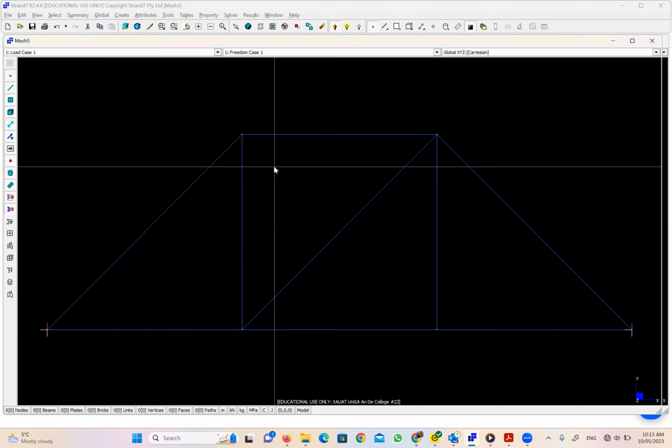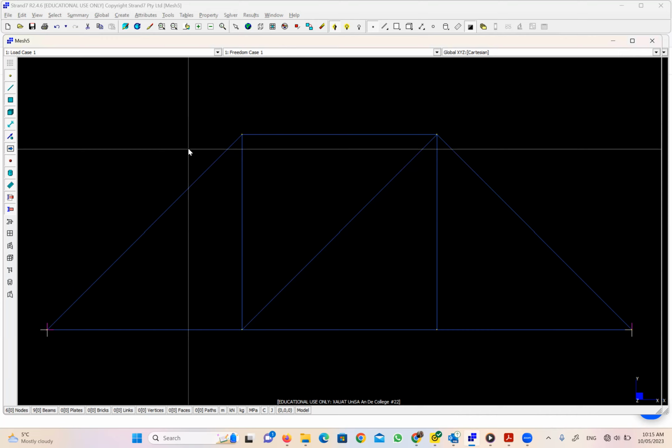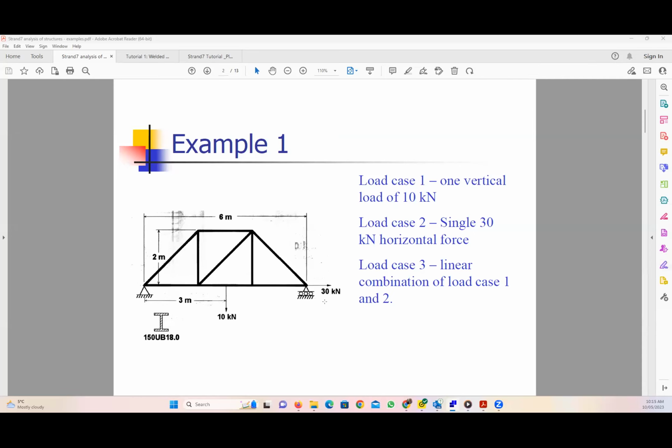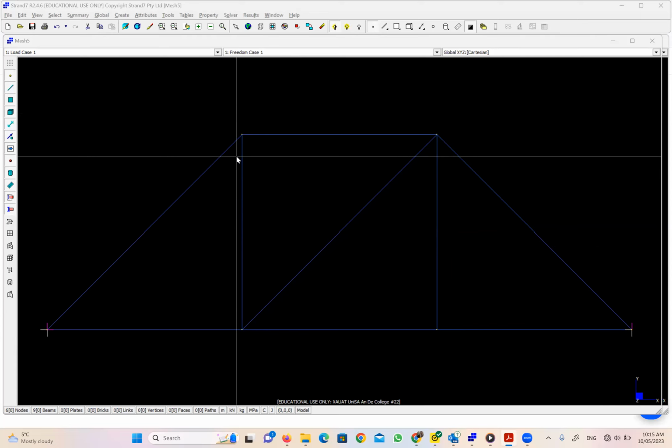What is next? The next is to define the properties of the members and the cross section of the member. If you can see here, if you go back to the example, it is given here that the members are UB 150 18. So if we go back to our software, we need to define the property similar to what is given in our example.